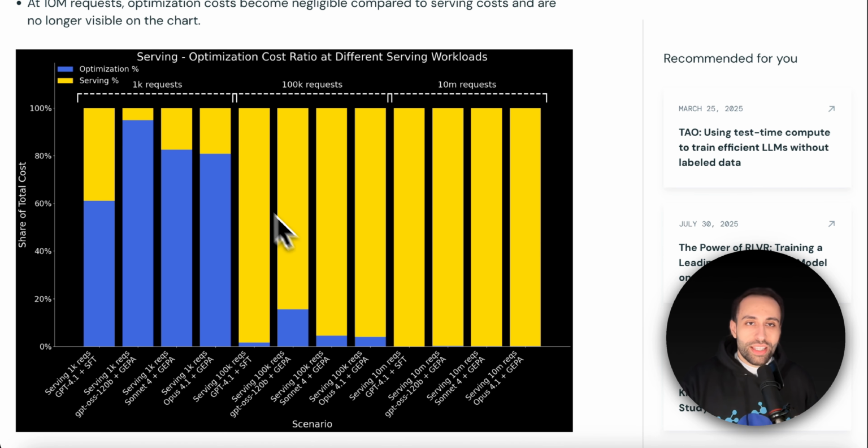But if you think about that, let's say when you have just 100 requests, 1,000 requests, yes, the cost of optimization is considerable compared to serving, but again, this is just one time. But if you go down the way to the right side, when you have many more requests, like let's say 10 million requests that you're going to ask from your AI agent, the main cost is coming from the serving, because you do the optimization once. That's why the optimization cost, which is the blue one, is negligible compared to how much you're paying for serving this amount of demand.